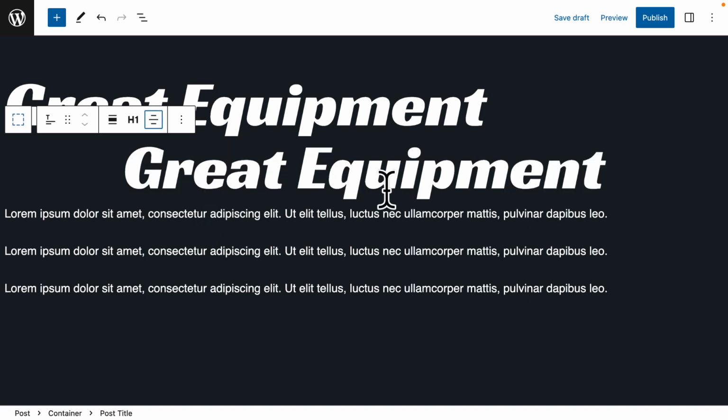Now, why am I doing this? Well, no one's going to see this. This is hidden, and this is the operative title that people are going to see. And I do this because it's a lot easier to style and work with compared to this standard title that you see over here. So with that in place, let's look at that list view again.